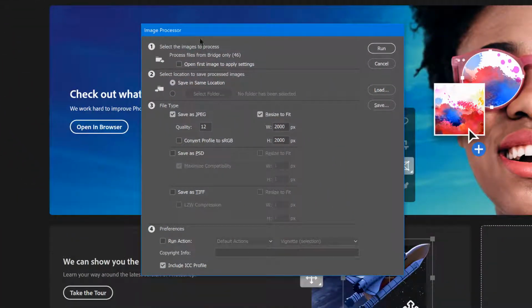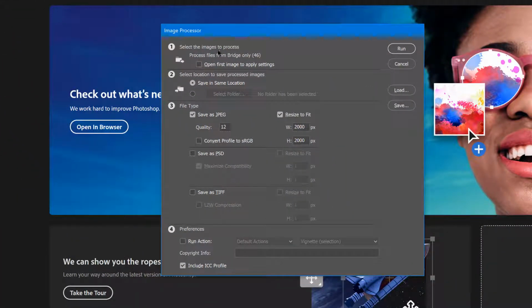And if I just run it here now, you can see that you have to follow 4 steps. You really have to only follow 3 if you just want to resize. But if you want to run some automations or actions from Photoshop that you have created previously, you can do that in step 4. So in order to set up this tool, you just have to tell it first where to find the photos. Okay, so the first of all is select the images to process.